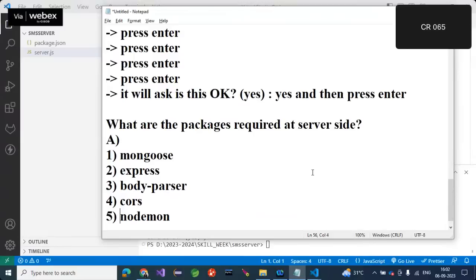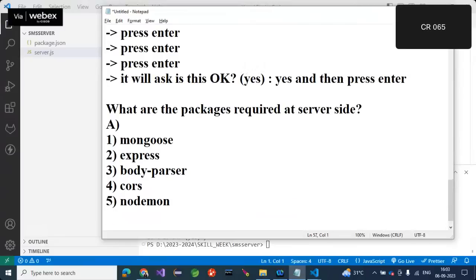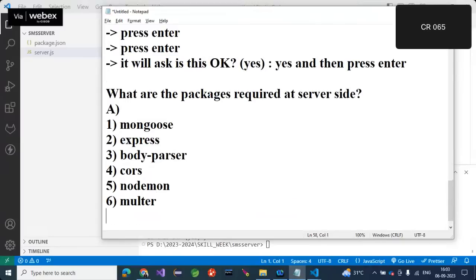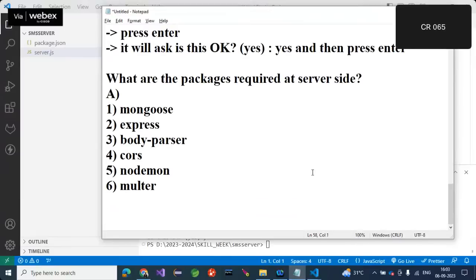Multer is also one of the very important packages, because while working with multi-part files, Multer is used. Actually, at server side, these are the required packages, and whatever is required, we will use it. As per our requirement for our total application, we have done Multer, and one more, the seventh one, is CSV to JSON. Very important.